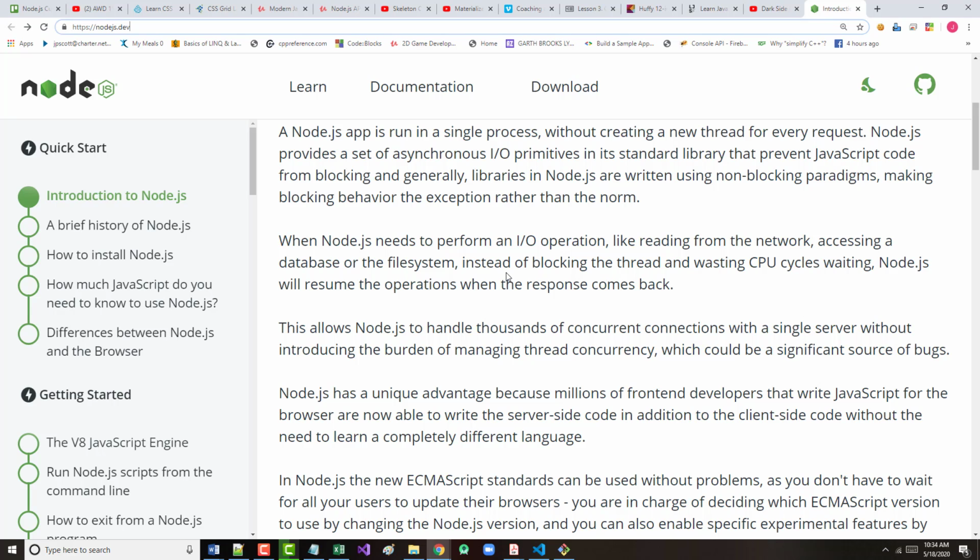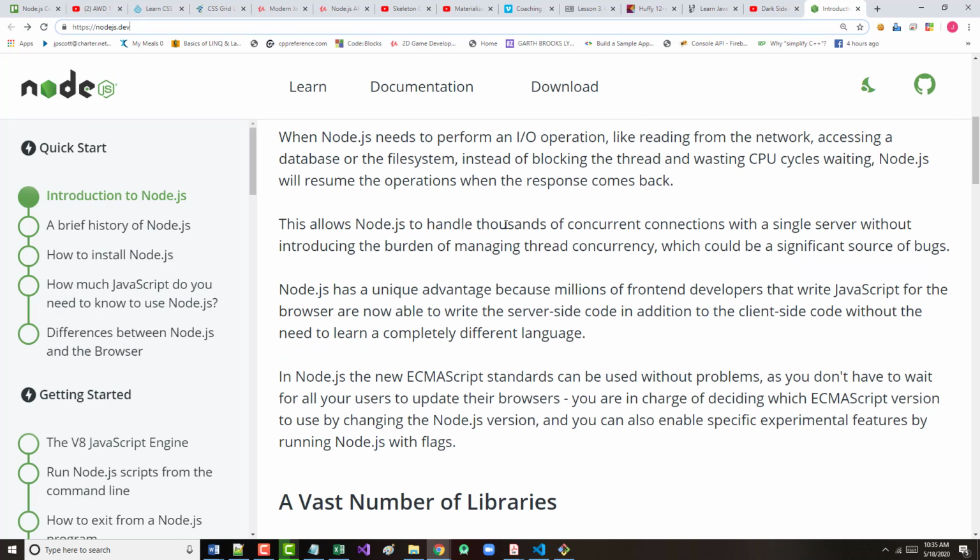The I/O primitives in the library prevent it from being blocking. So that's why you can do multiple things at the same time. Generally, libraries, as it says, are written using non-blocking paradigms, making blocking behavior the exception rather than the norm.